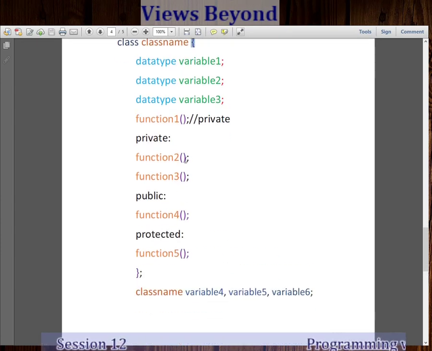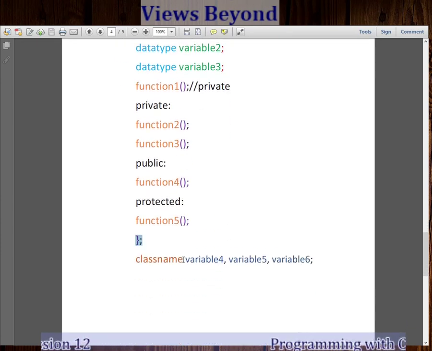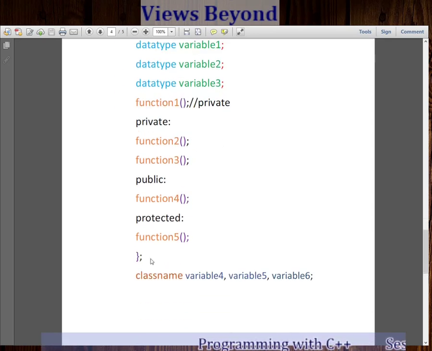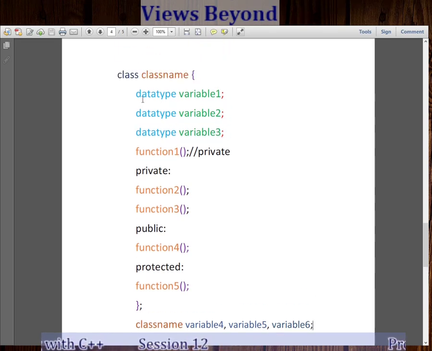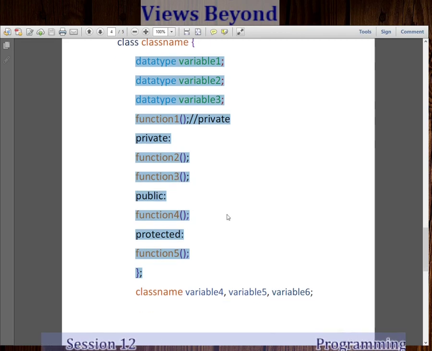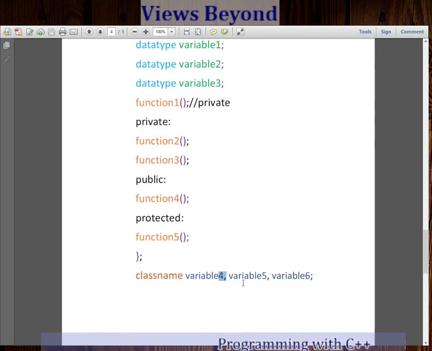The definition starts here and ends here. Then comes the declaration. The class name, whatever it comes over here is repeated over here, the class name. Then the objects, variable 4, 5 and 6. These variables are the names of the objects. So we have 3 objects created, and all these values or members or functions, they occur once for variable 4, once for variable 5 and once for variable 6.